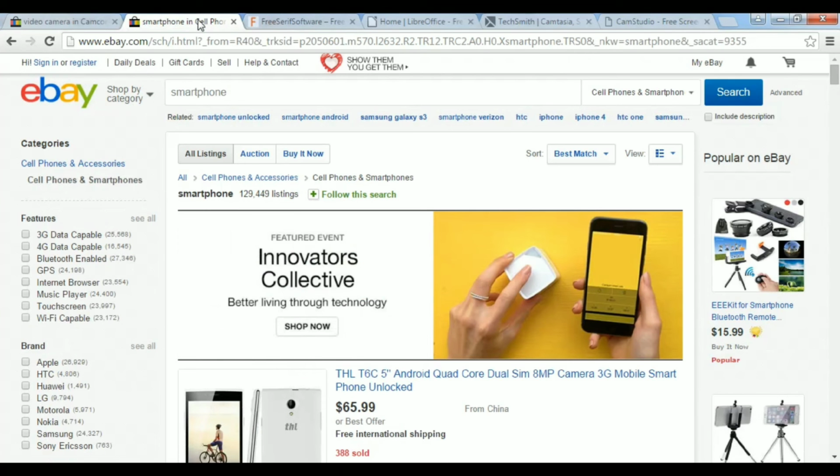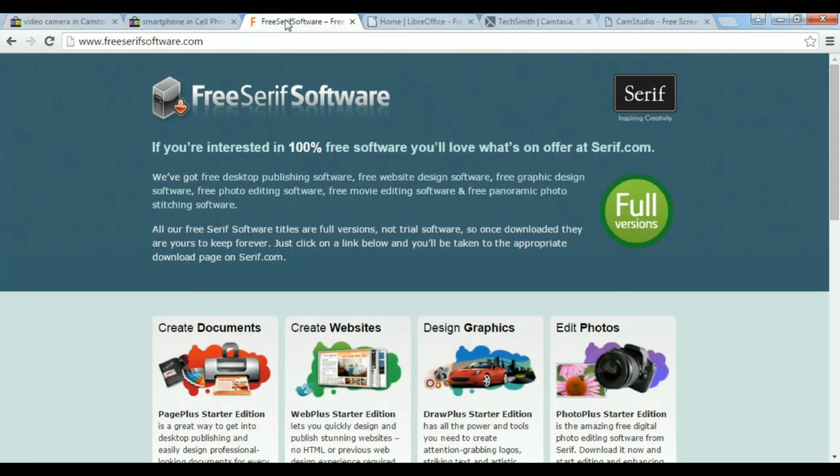You can also use a cell phone if you've got one that does video, but again, you want to make sure that you can plug in an external microphone. And eBay is a very good place to look for both of these items. You're going to need some software to create your video. In particular, you're going to need some software to edit it.